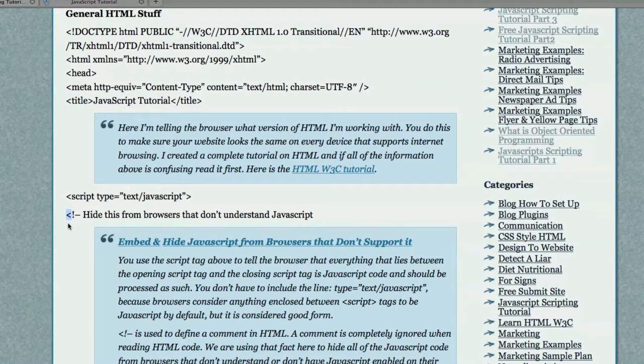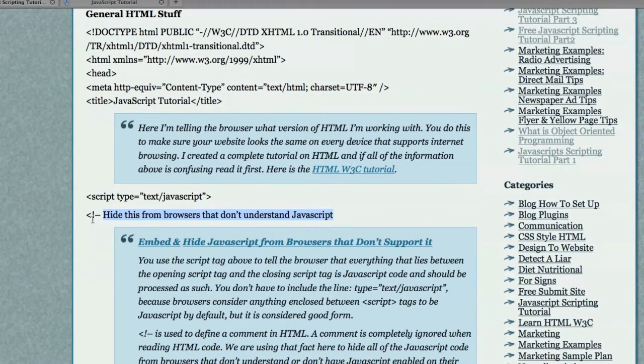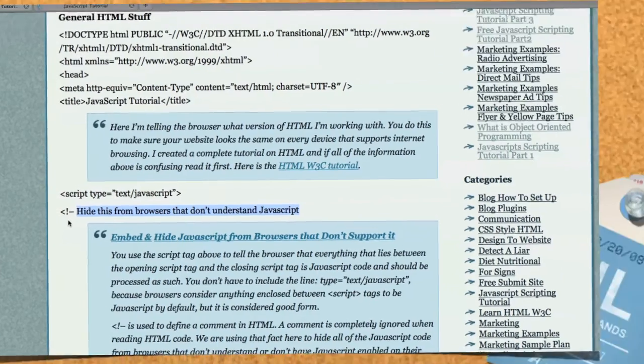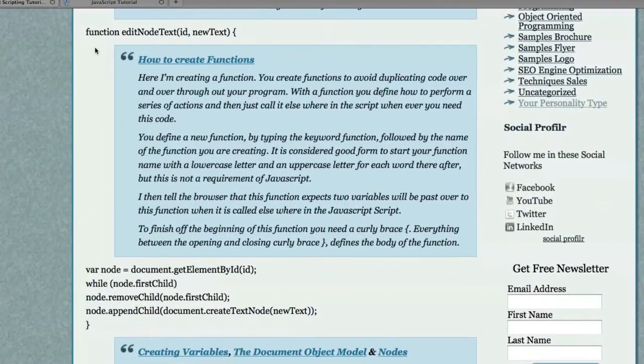Start that out with this bracket here, followed by an exclamation point, and then two negative signs. And you can type whatever you want here. I just typed that in. And if you do this, it's going to hide all of your JavaScript code from those browsers that do not support JavaScript. In my JavaScript code, I am then defining a function just by using the keyword function, followed by the name that I want to give the function. And then in between these two brackets here, I have defined that I expect, when somebody calls this function, to be sent two variables, one named ID, one named new text, that I will then use to manipulate that data. And that's how you create a function.